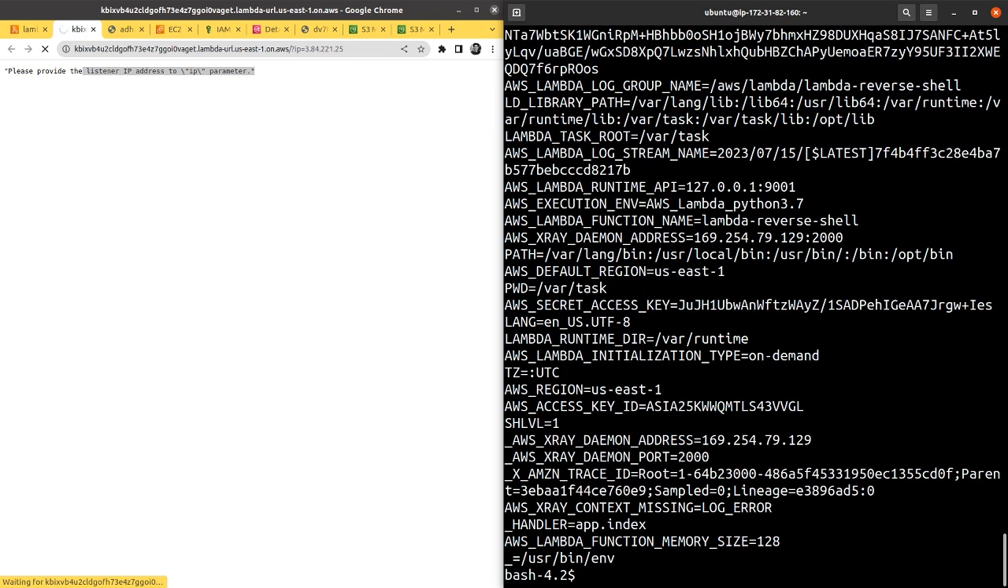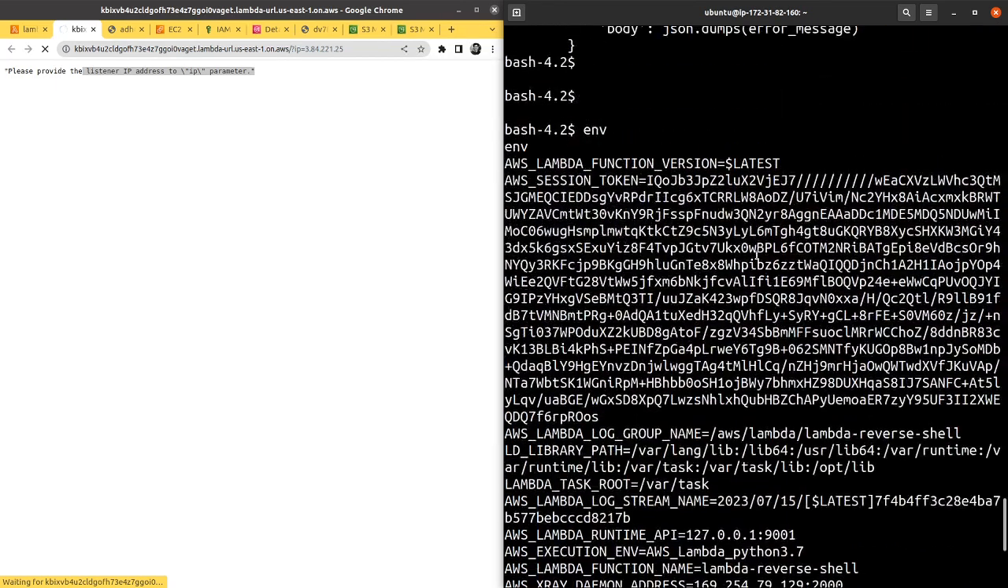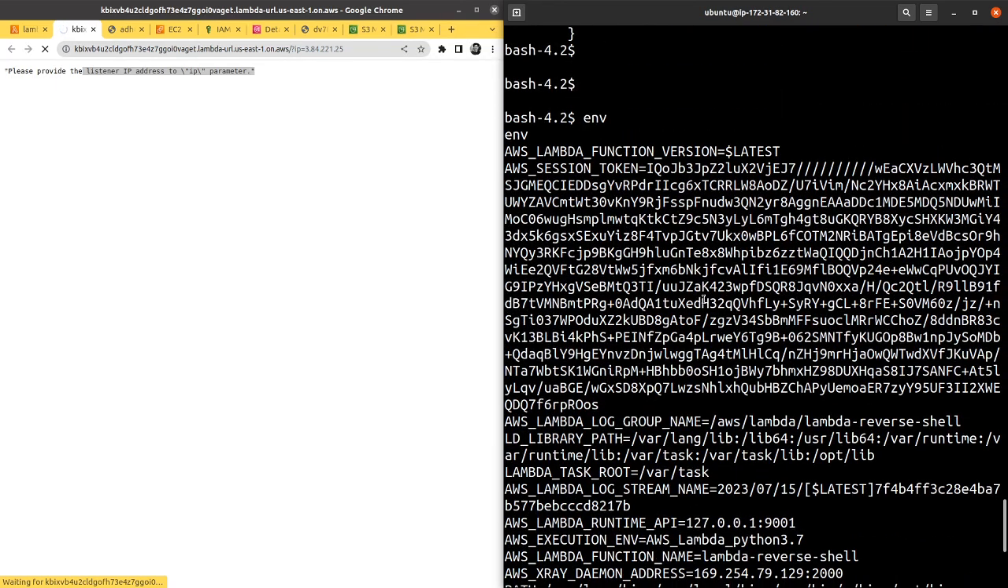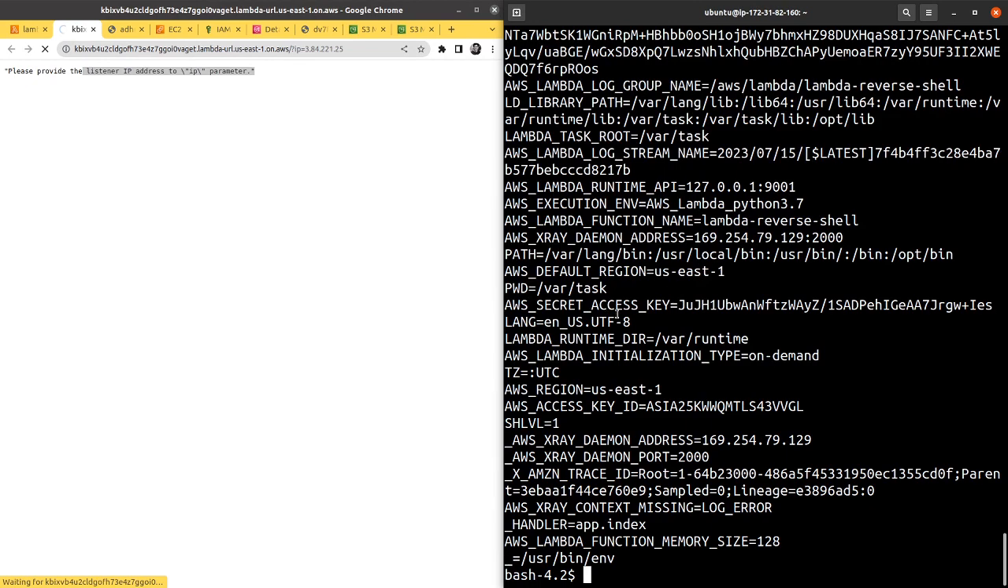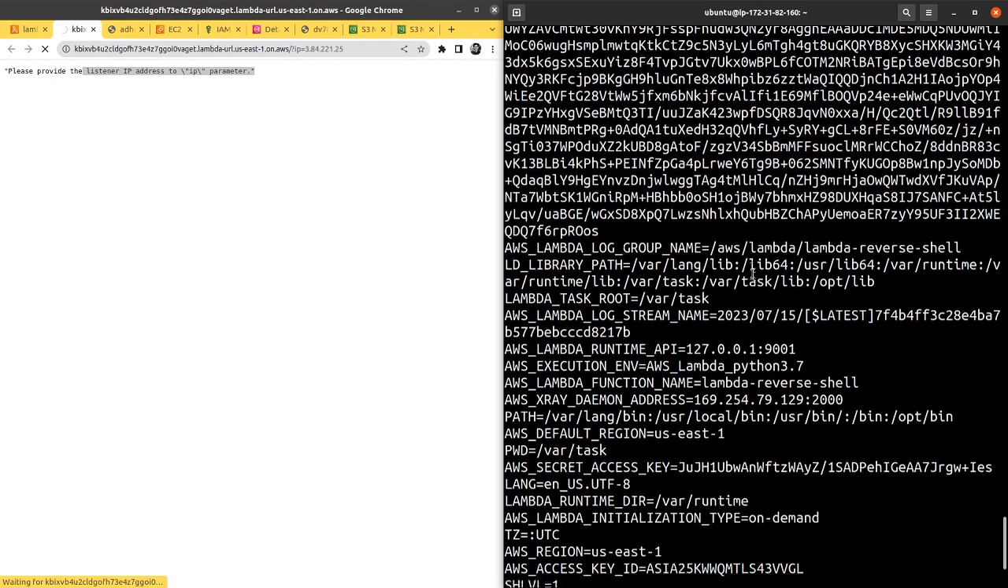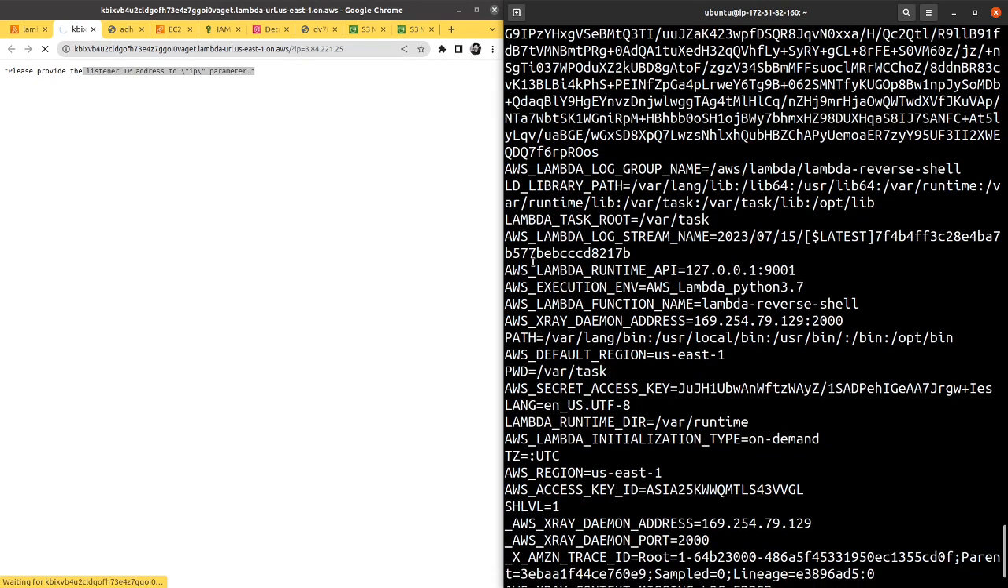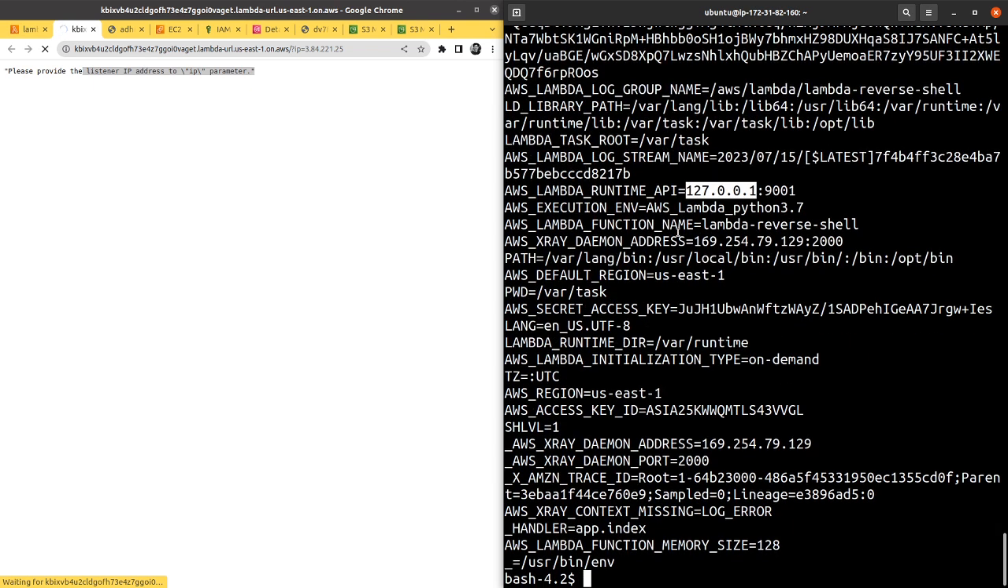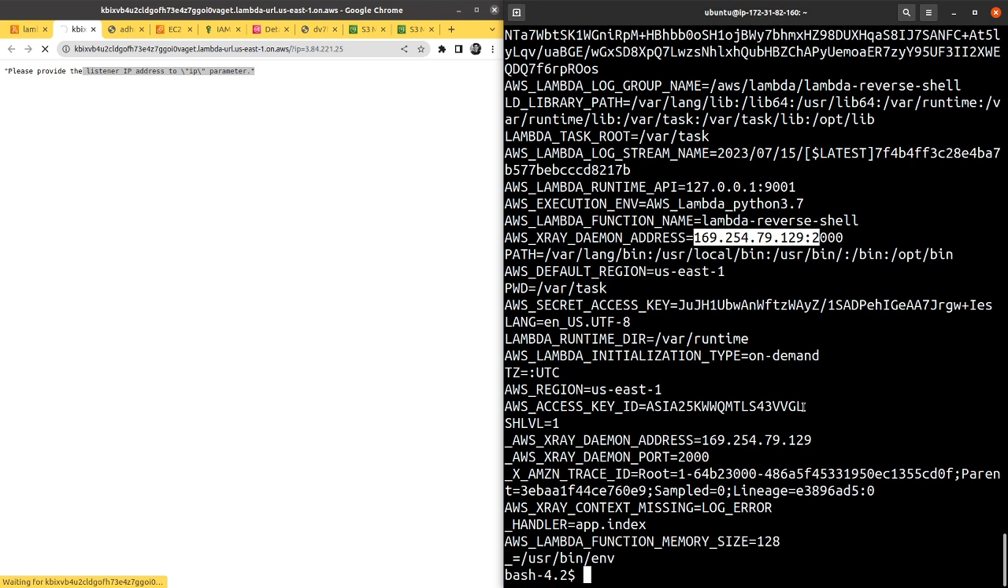You can print the environment variables to see what else is visible. Right, your access key and secret are here. If you notice, there is an AWS Lambda runtime on localhost port 9001. There is also an X-Ray daemon address on port 2000.